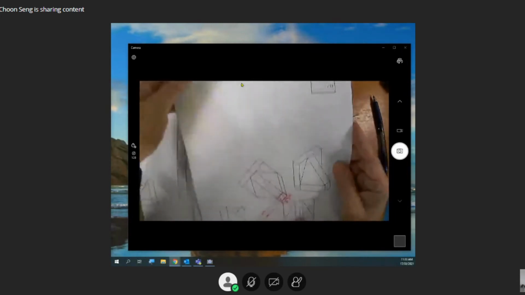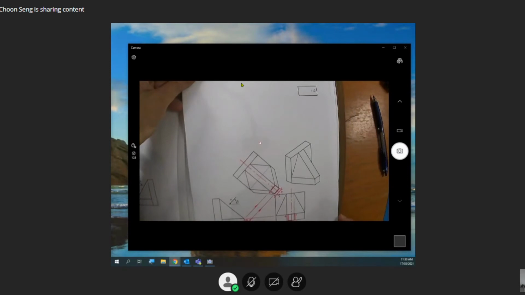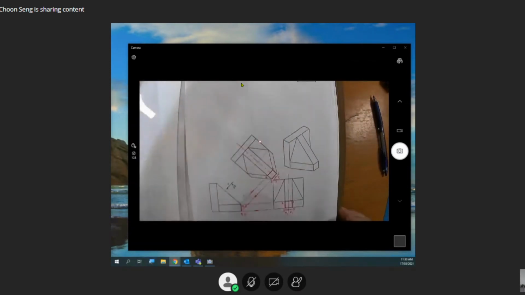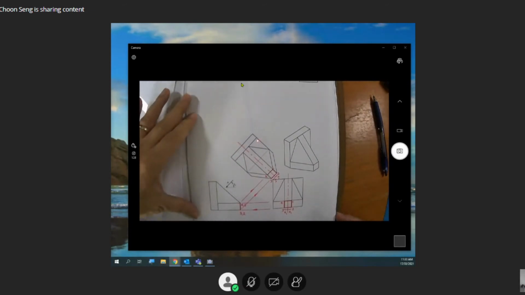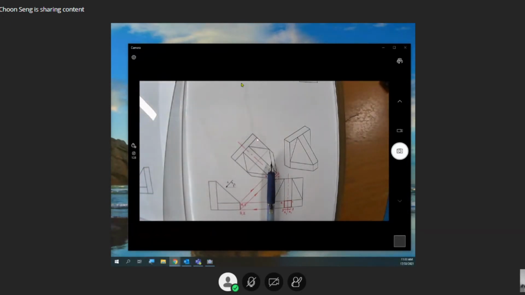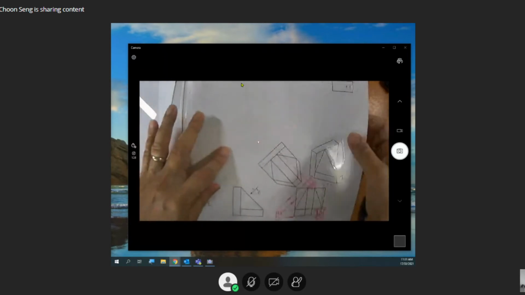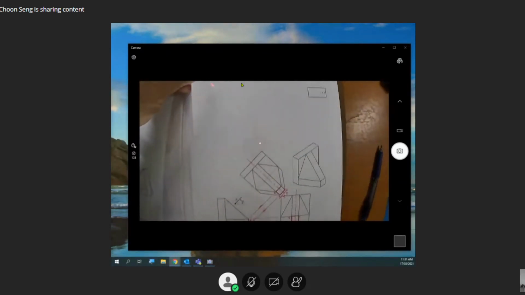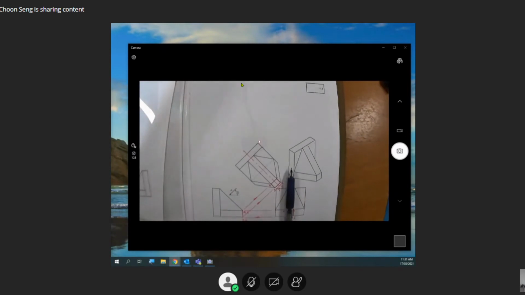Okay. Note this is symmetrical. All right. This is symmetrical. So start your datum from here. Don't take your datum here. If you take your datum there, you have to do it twice. No point, waste time. So take your datum here. Okay, take your datum here.